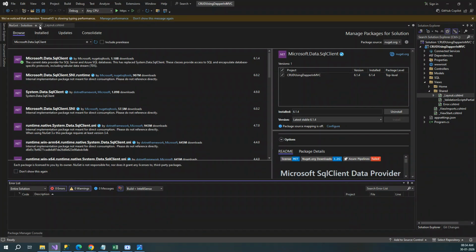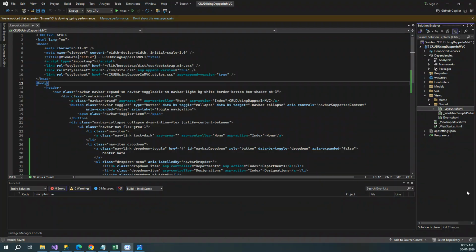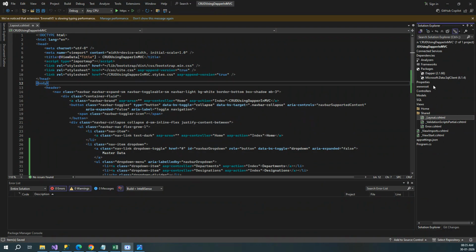Let's close this. Let's press the Save All button, because whenever we install a package, their entries are made into the project file. I'll show you what I mean over here. But first let's see whether our packages are installed correctly. What we need to do is go to Dependencies, expand Packages, and check if our packages are there. Excellent, right? We have those packages.